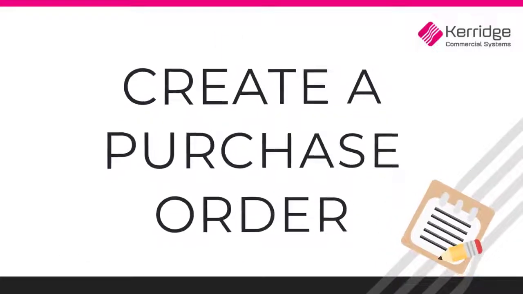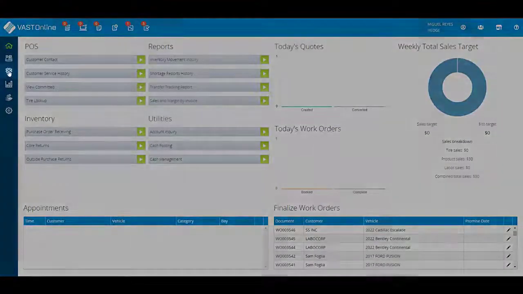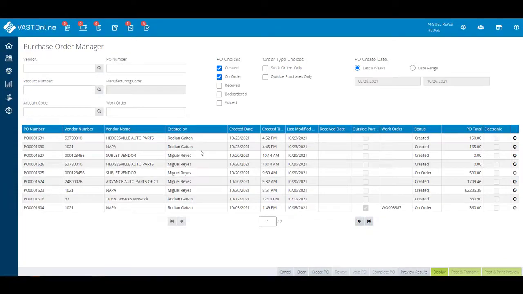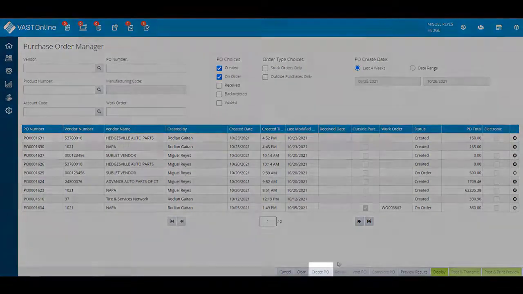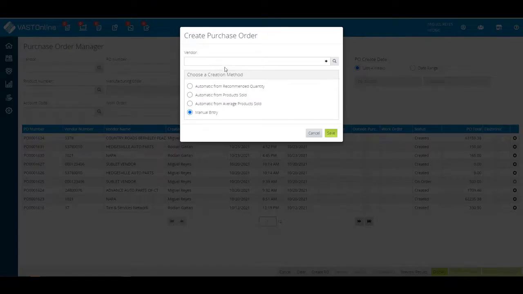Create a purchase order. In this step, you will be able to select from a variety of purchase order creation methods. Click on the Inventory menu from the vertical toolbar. Select the Purchase Order Manager tab under the Purchasing heading. The Purchase Order Manager window will display. Click on the Create Purchase Order button from the lower right corner. The Create Purchase Order window will appear.